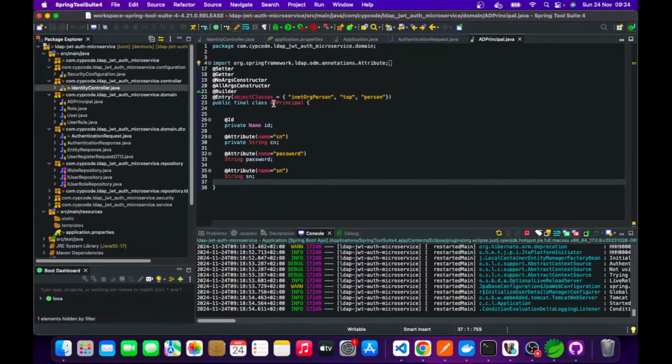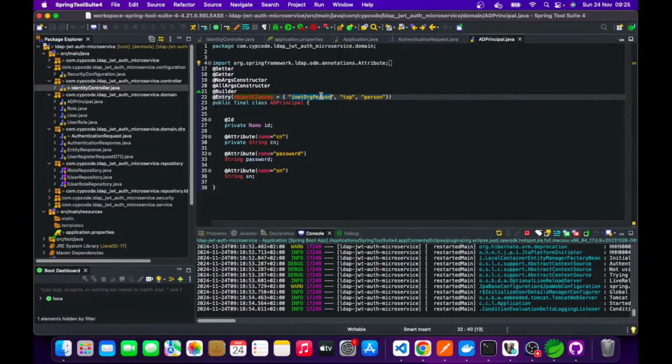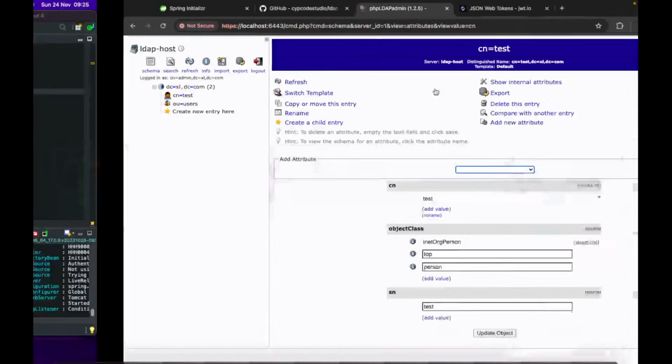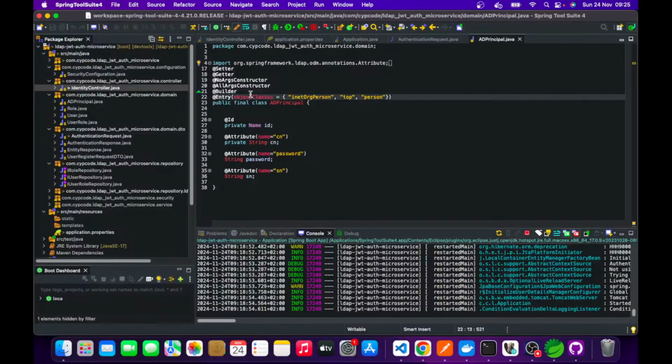And the one thing that we need to note with the AD principal is that annotation of entry. So for a database object, you have an annotation that is @Entity, but this is an LDAP object, so it has an annotation of @Entry, and that @Entry has object classes, and these object classes align to what we have on our user in LDAP. So this is inetOrgPerson, top, and person, and these are the same object classes that we have here, so that the LDAP server would know which object classes it needs to map or route these objects to. And the entry point is basically those object classes.